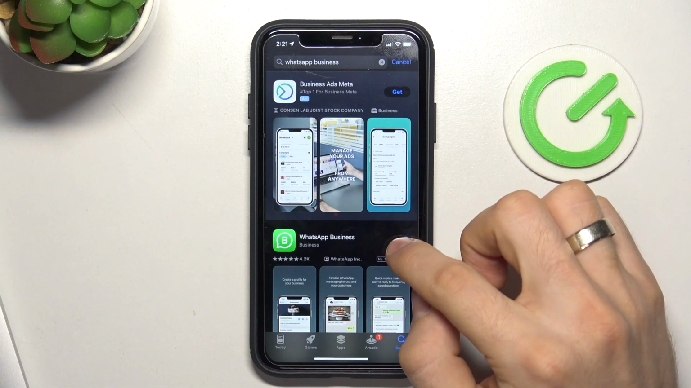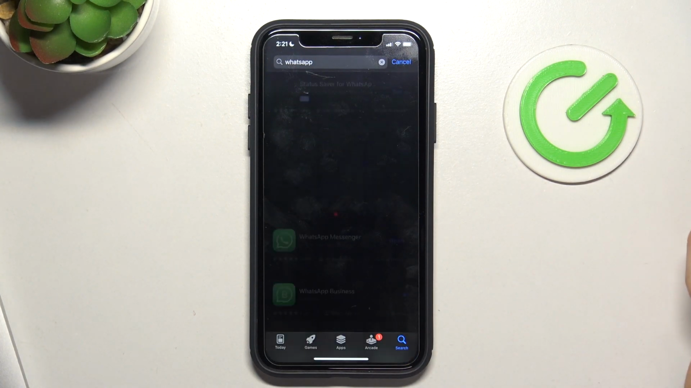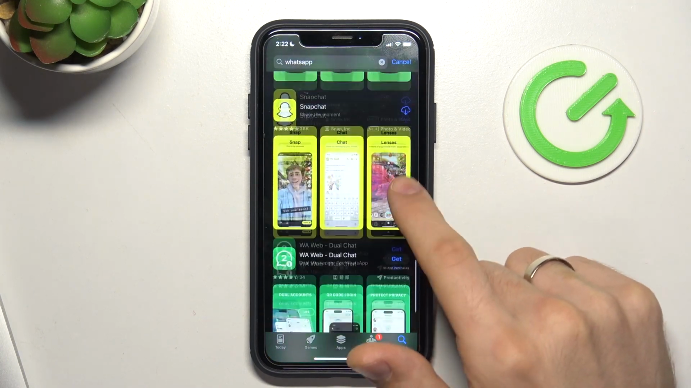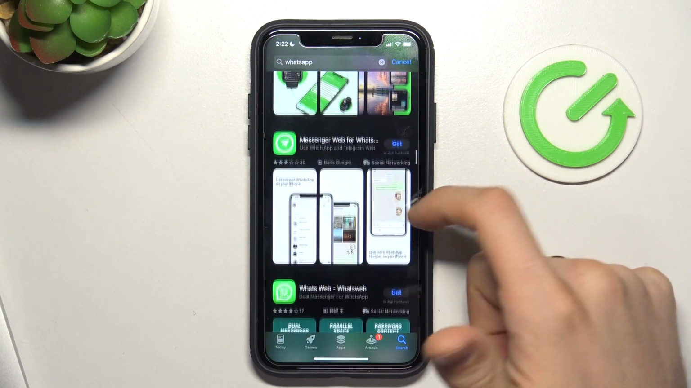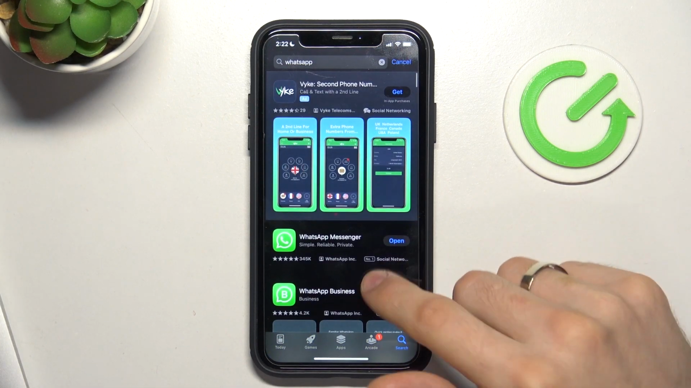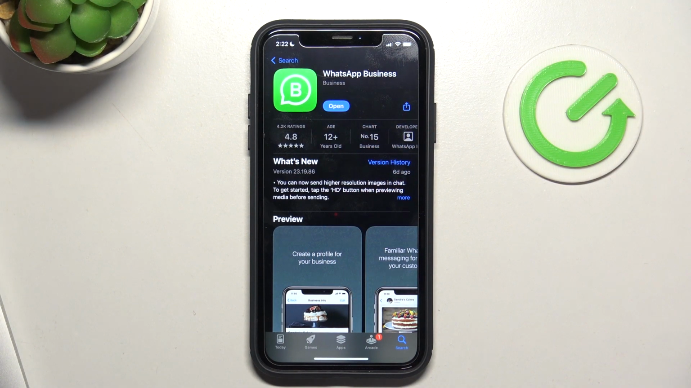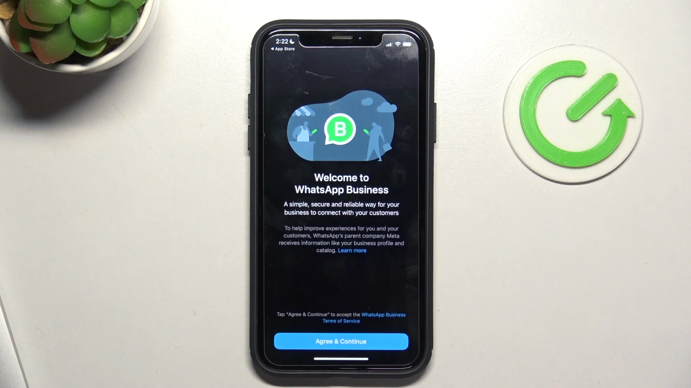Of course, we can use other applications, like I just showed you. We can use other applications like WhatsApp Duo, WhatsApp Web, Dual Chat, Messenger Web for WhatsApp, but I have suspicions about these applications, and I suggest you use just the normal official WhatsApp Business application, because of course we can perform the experiment, but when we have our chats, I suggest you not experiment with your private chats and with your business chats too.